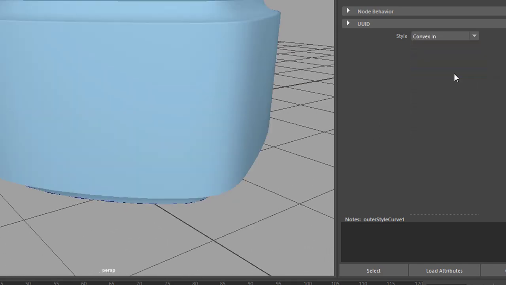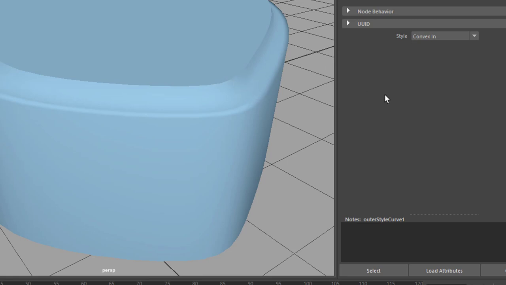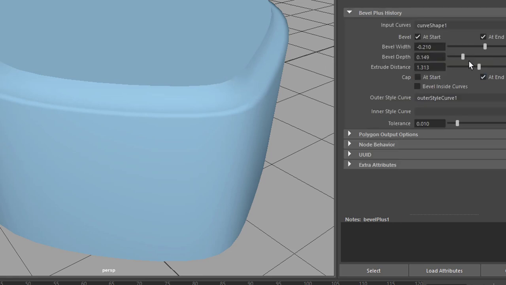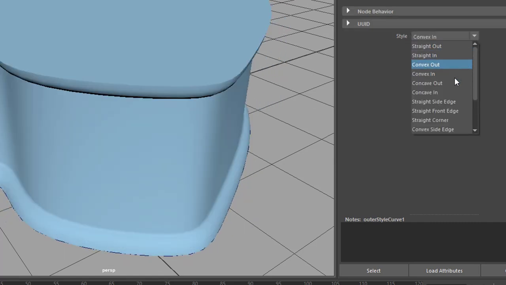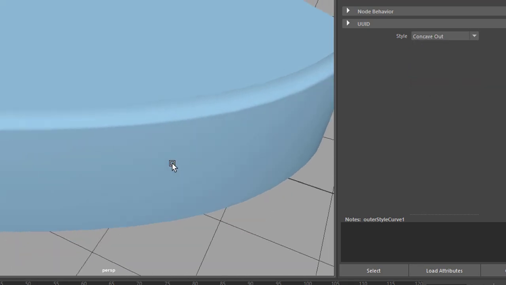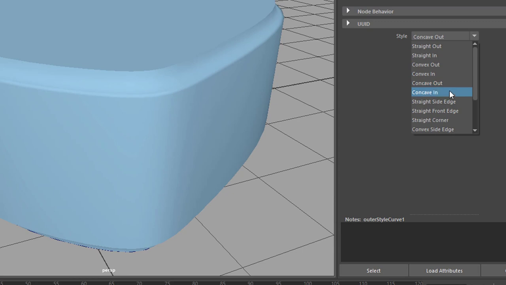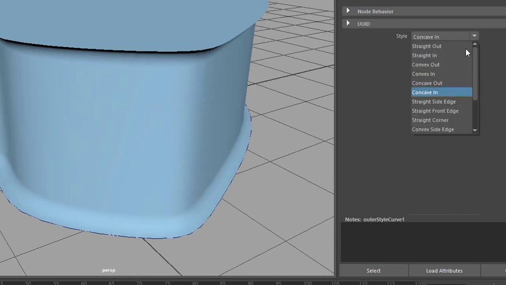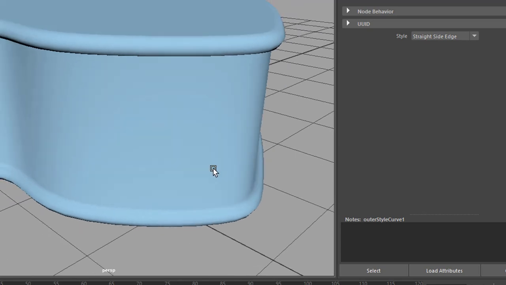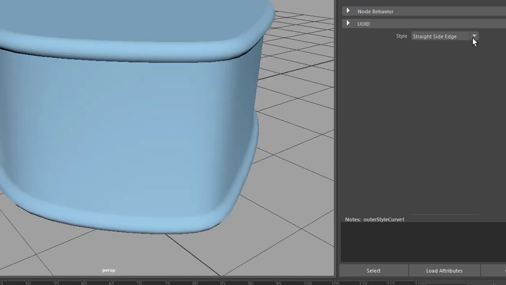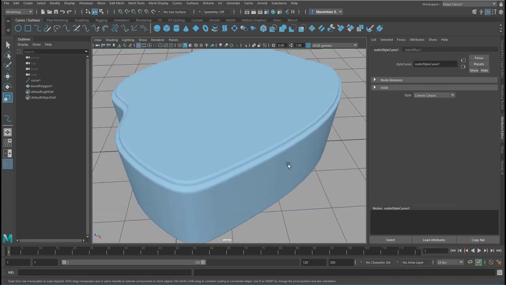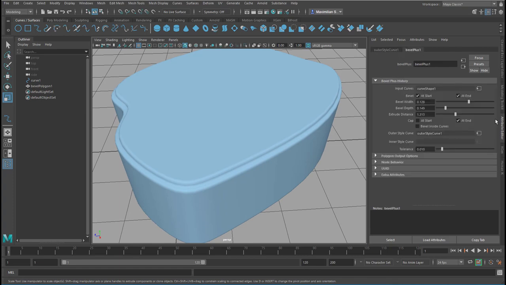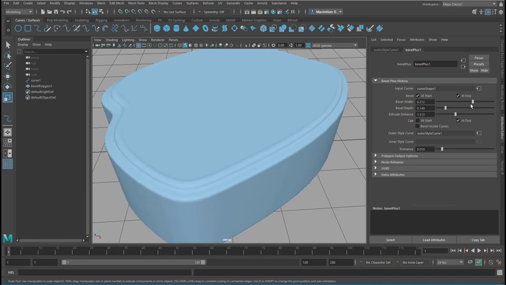This is the convex out, and this is the convex in. You see, it looks quite different here. Actually, in order to make it a little bit less irritating, let me go back to positive values again. So this is the concave out, concave in, the straight side edge. It's quite a variety here with this option, for example. So when you go back to the original Bevel Plus node, you can change all these things again.